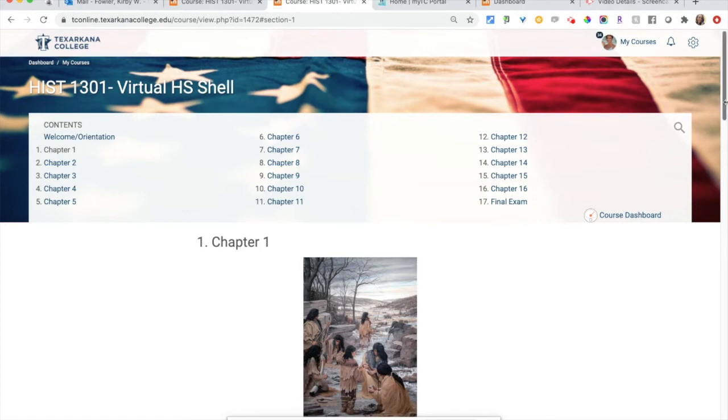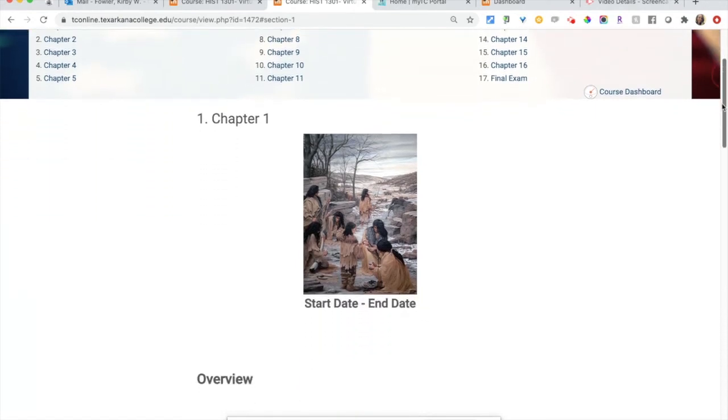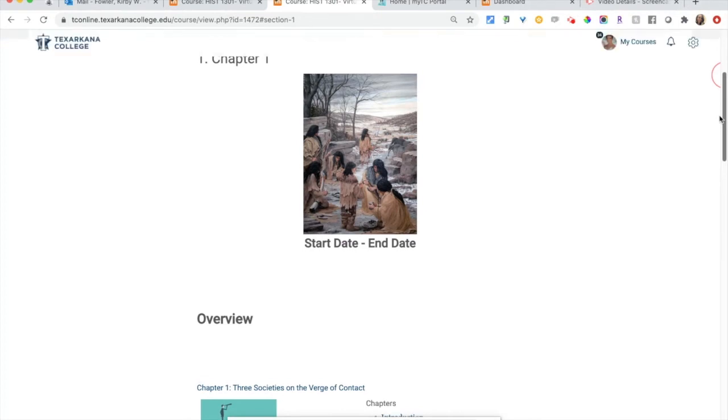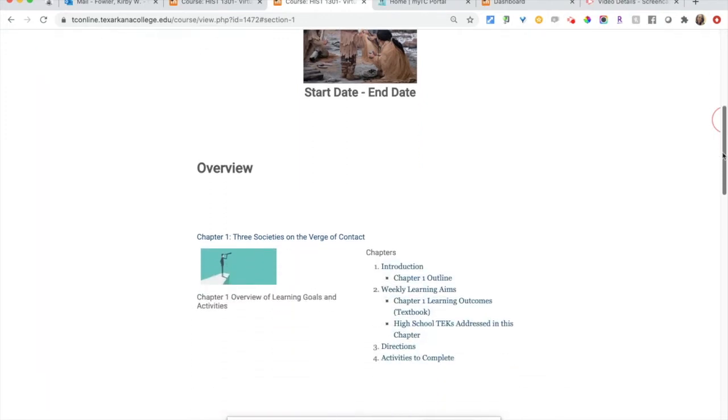So taking a look at Chapter 1, at the top of your page, you'll find an image or information about what to expect this unit or chapter, and usually the dates that this chapter will be due, when it starts and when it ends.